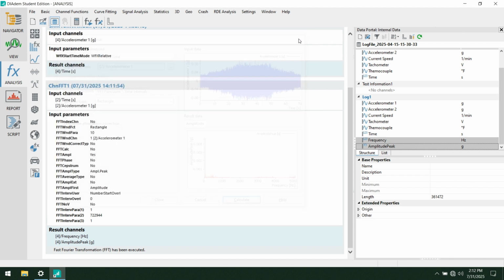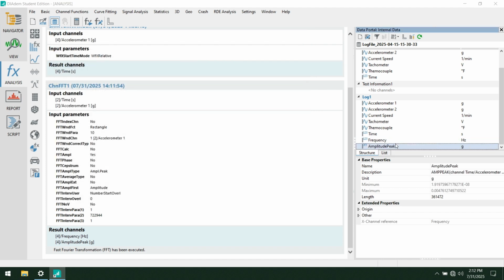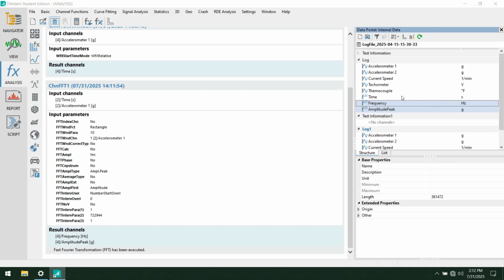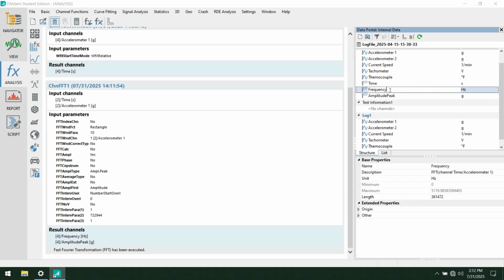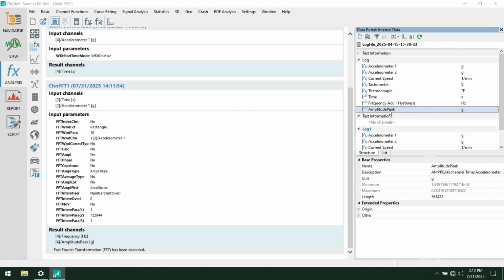So I'm going to go ahead and close this. But as you can notice, it's not in the right spot. It's under log 1, but I just made something for the first log file. So I'm just going to grab both, move them up, and rename it while I'm at it so I know exactly what I'm looking at. So this is the frequency accelerometer 1 data for the hysteresis test, and I'm going to rename the second one the same way.